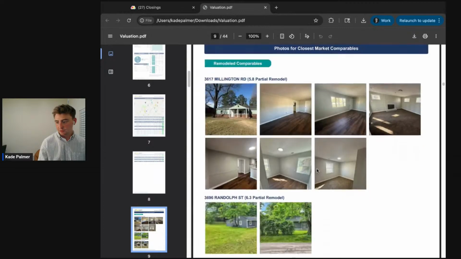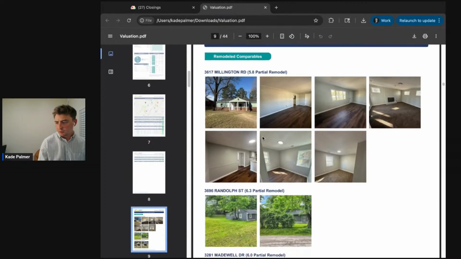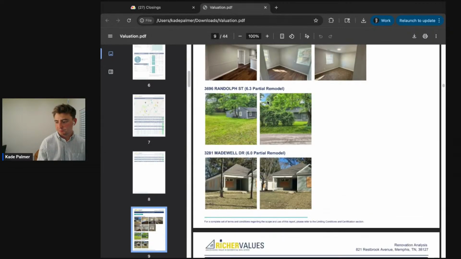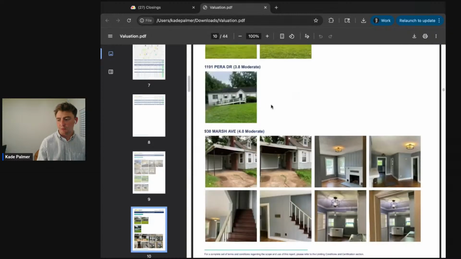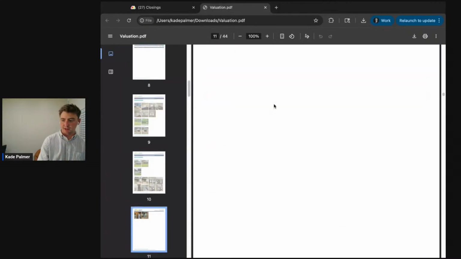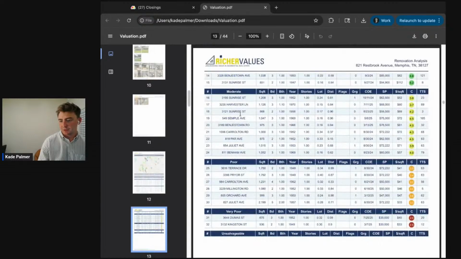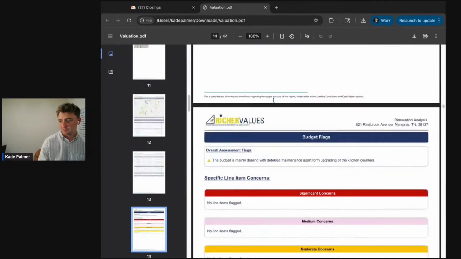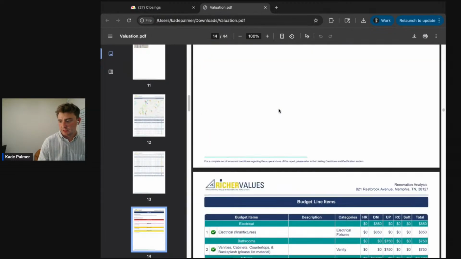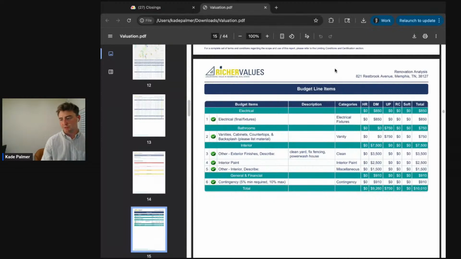So let's go through these. We have some remodeled comps. The only thing I wish with these reports is that it would put the pictures of the house first and then go through the comps. But it is what it is. There's no flags. So let's see what they're actually doing to the project here.